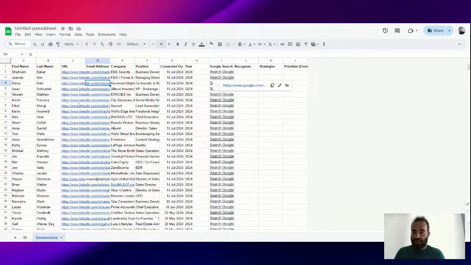So the ability to enrich people's contact information is really, really useful. And also the ability to Google people's information is useful as well.